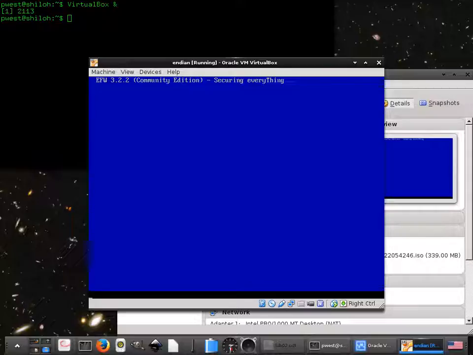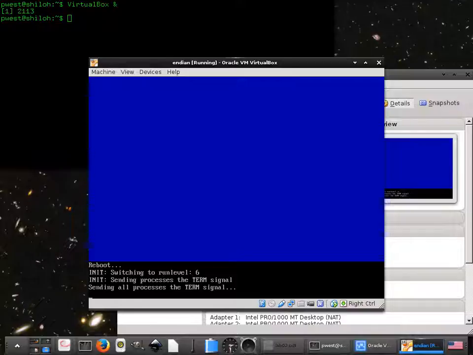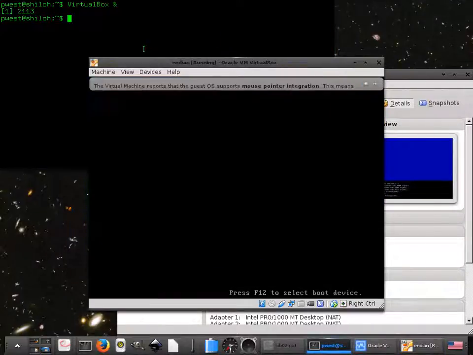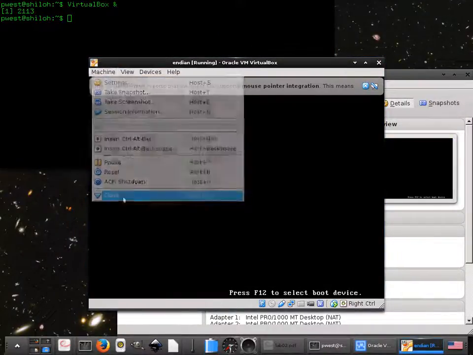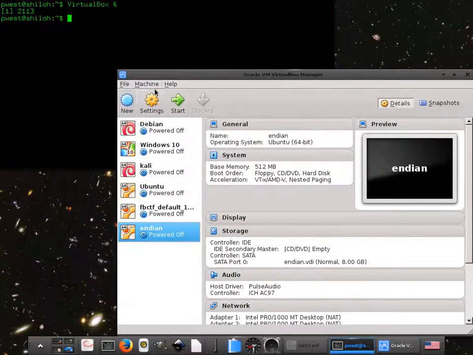Wait for it to turn off. Hopefully. Reboot. All right, once you see it rebooting, I'm going to actually close this off and power it off because we need to set up the one last port forwarding thing.